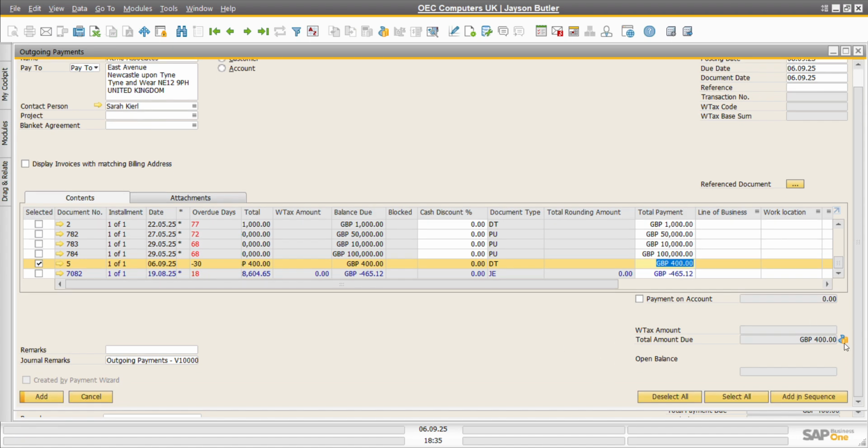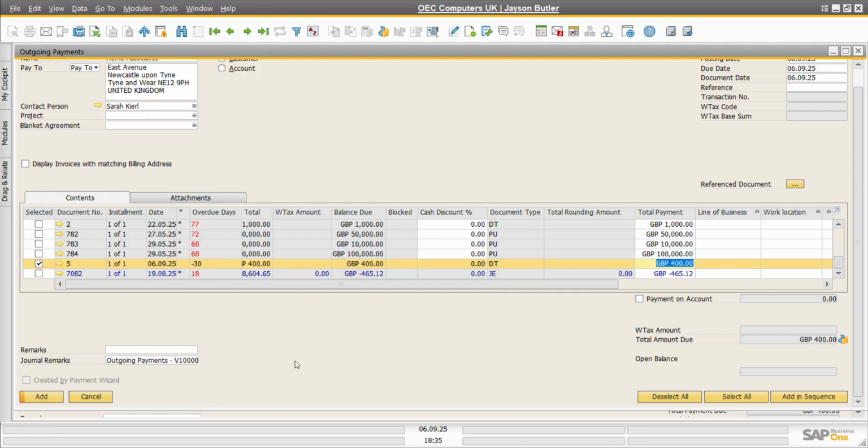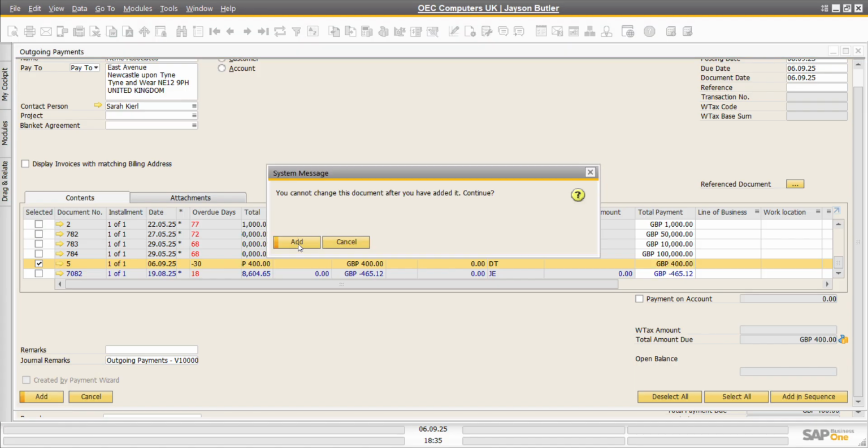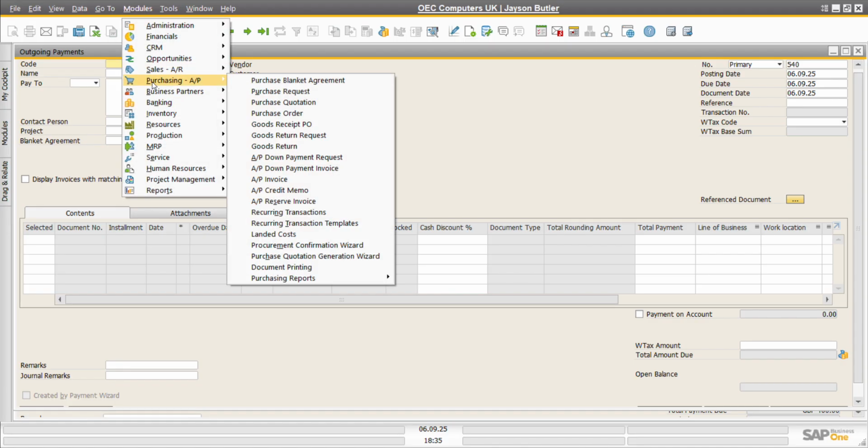And the next thing is to select the payment means, which is bank transfer, and the right GL account, which is the bank account. Go ahead to include the total amount and the paid amount. And finally, add. So this document has been successfully added. The last thing here is to post the AP invoice and then draw your down payment.